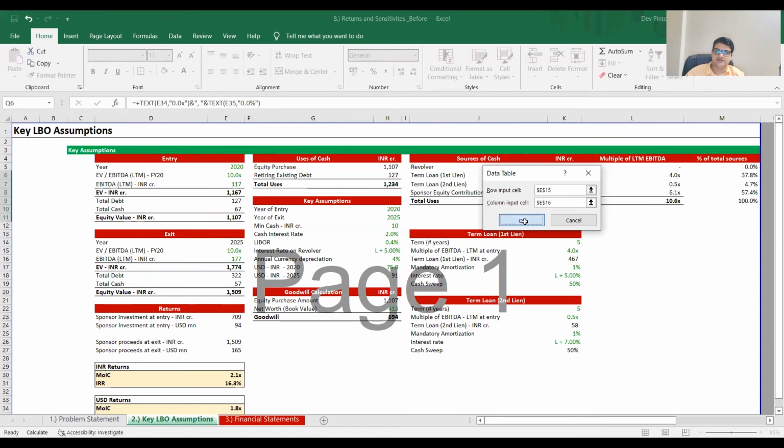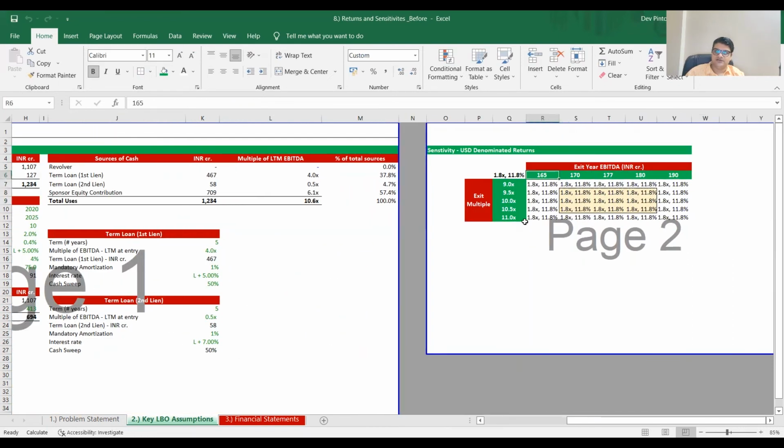Let's just run this, right? So they're all looking the same. Why? Because we need to refresh it. Just press F9. Okay, so it's changed. So refer to this cell, right? Let's just change the color. This cell represents our current returns, right? 1.8x, 11.8. What does that mean? At this EBITDA and this exit multiple, we make this much after 5 years on a US dollar denominated basis.